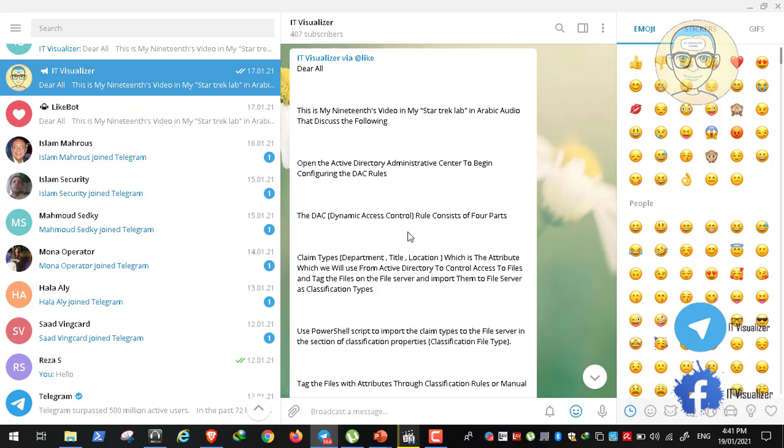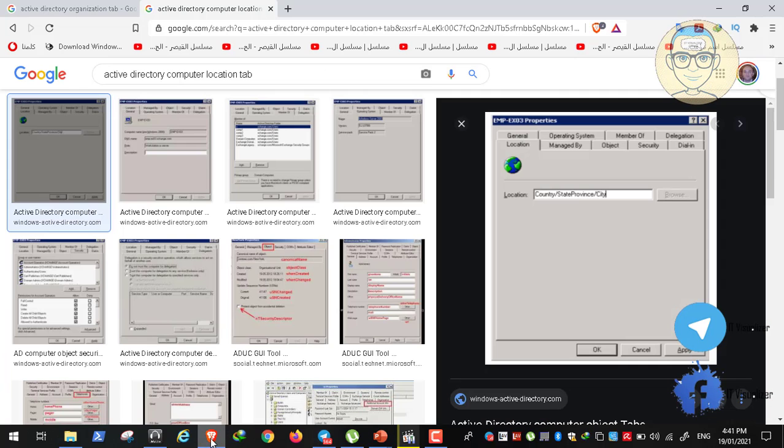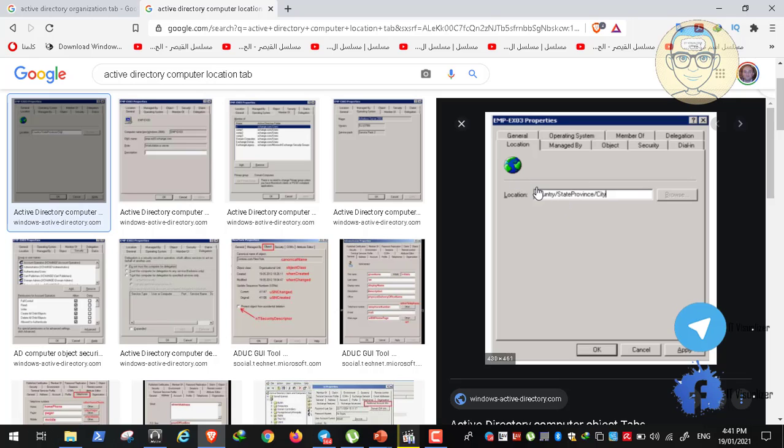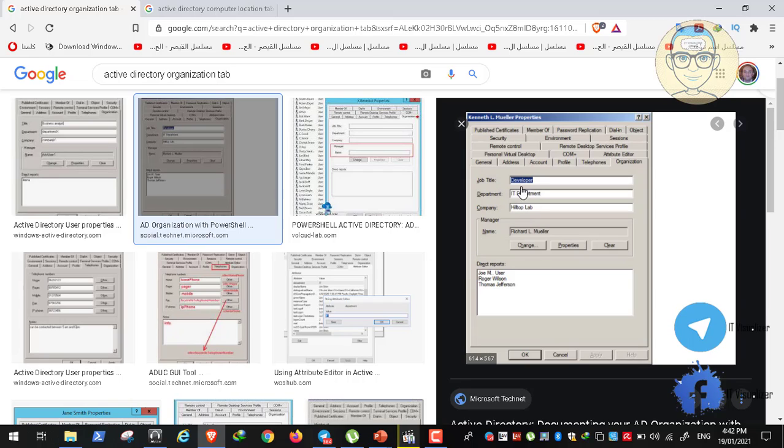How will this be done? We will use certain Active Directory attributes. For example, if you open any Active Directory user, you will see something called the Organization tab that contains three pieces of info: the job title, the department, and the company. And if we open any computer in Active Directory, we will see in the properties of the computer something called location. This is the location of the computer, so we will use this info and the other two.